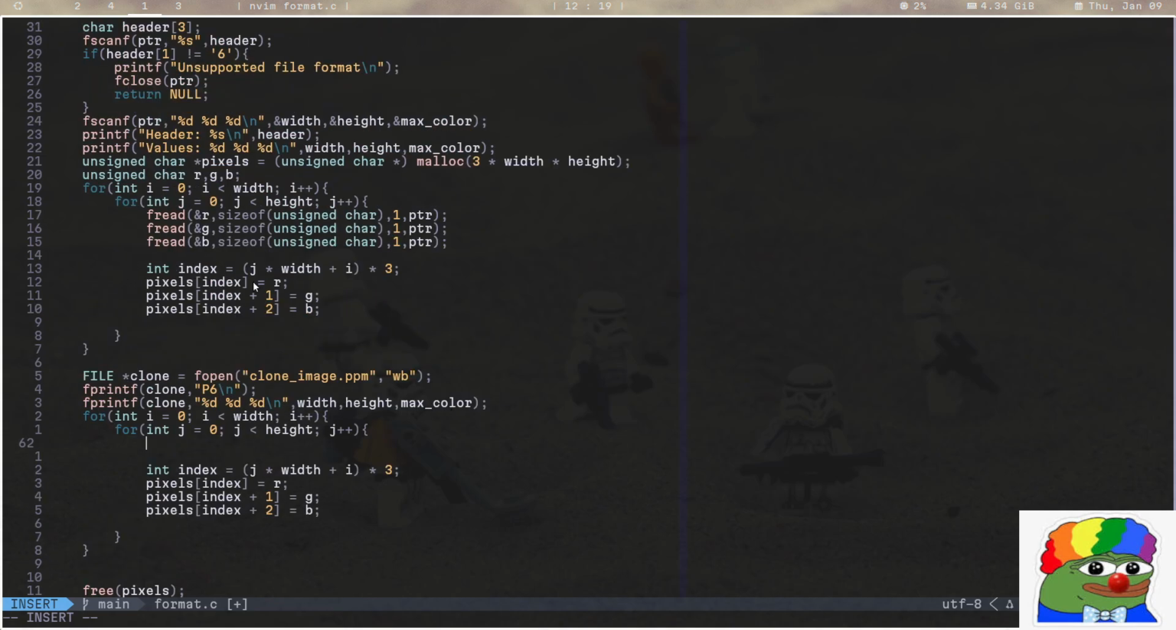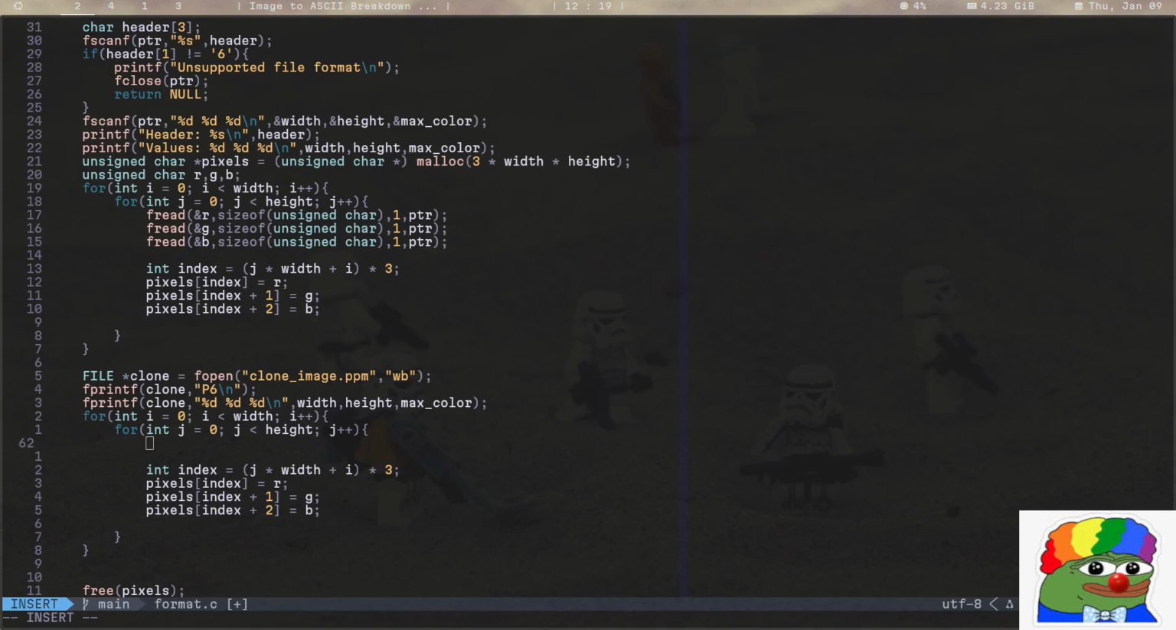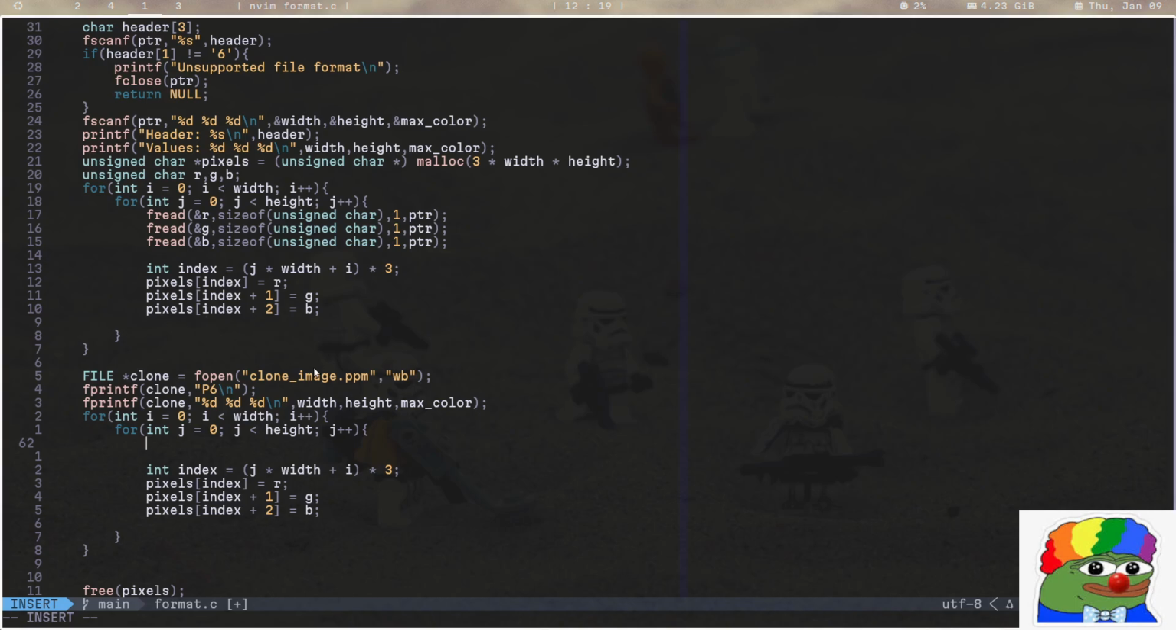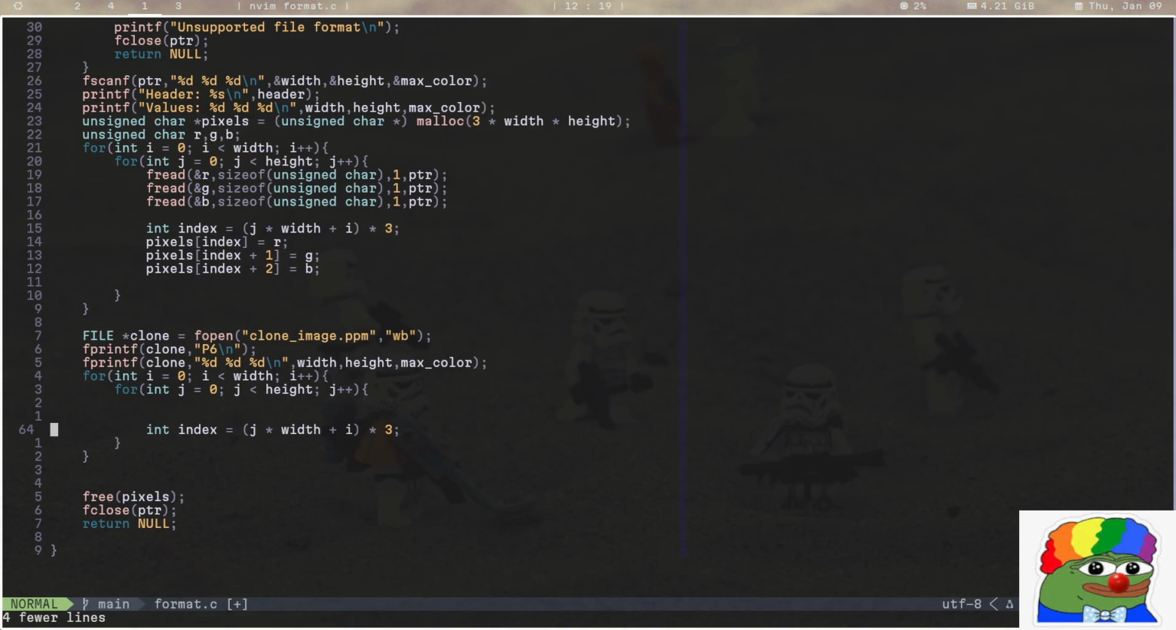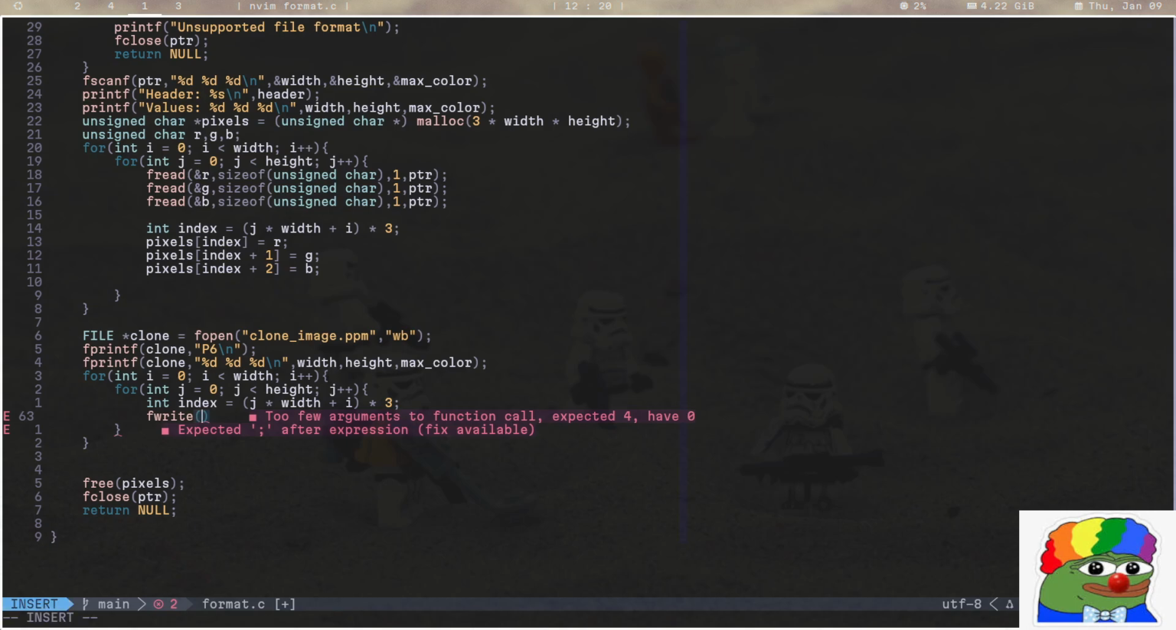I have pixels here as well, so... Okay, so this also disappears because the values are already assigned. And then I should do fwrite. Not that. fwrite. To the arguments, okay.